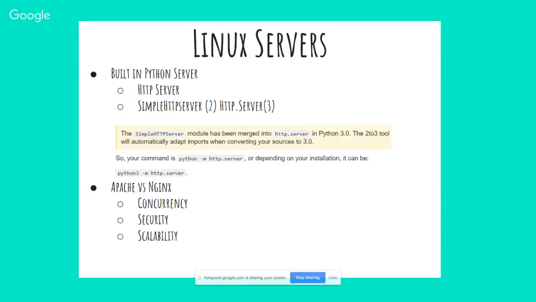And then another thing to keep in mind is that what often happens is that Nginx is used with Apache. So Nginx is almost like a buffer for when you have these spikes in traffic.